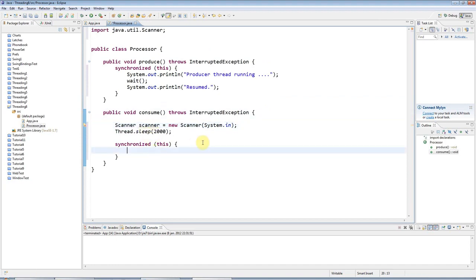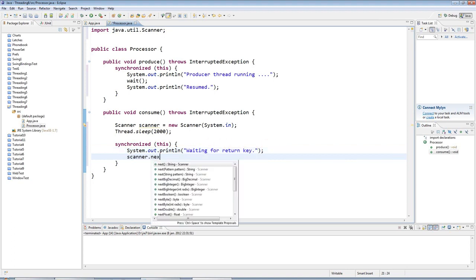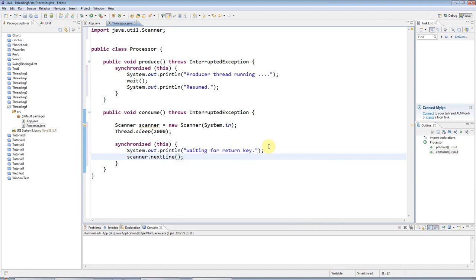And I will say here, first I'll do a sysout. I'll say "waiting for return key," and I'll call scanner.nextLine, which will wait until I press the return key.